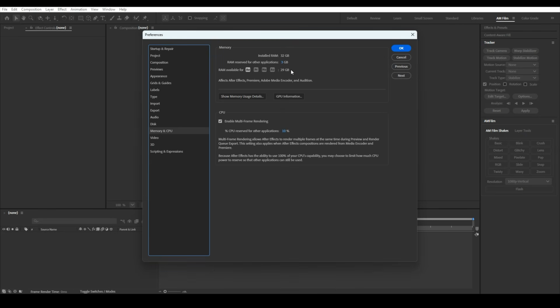With all that said, the next settings to look at are memory and CPU. I have 32 GB of RAM installed, which is basically the minimum for After Effects these days. I do struggle a bit when working with 4K edits, but for 1080p videos, like the tutorials I record, it's enough, and that's why you see smooth workflow during my recordings.